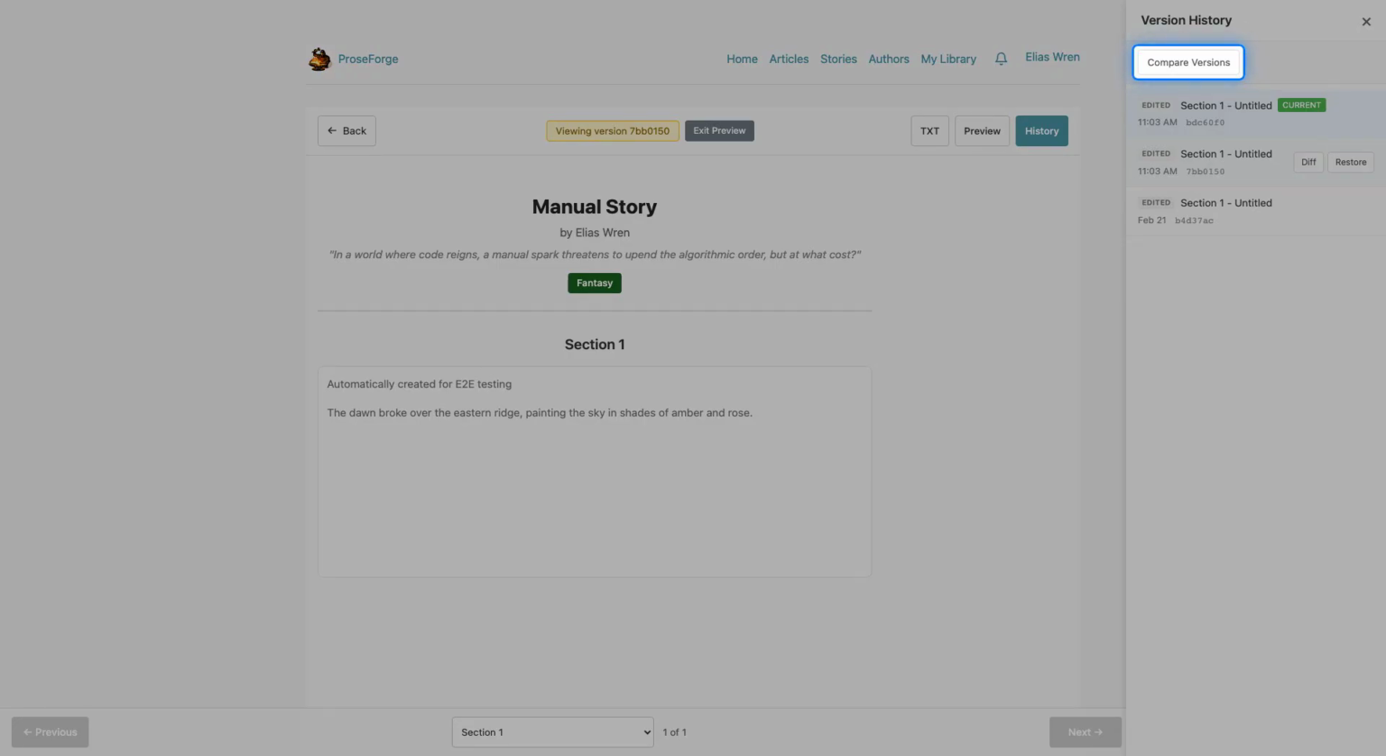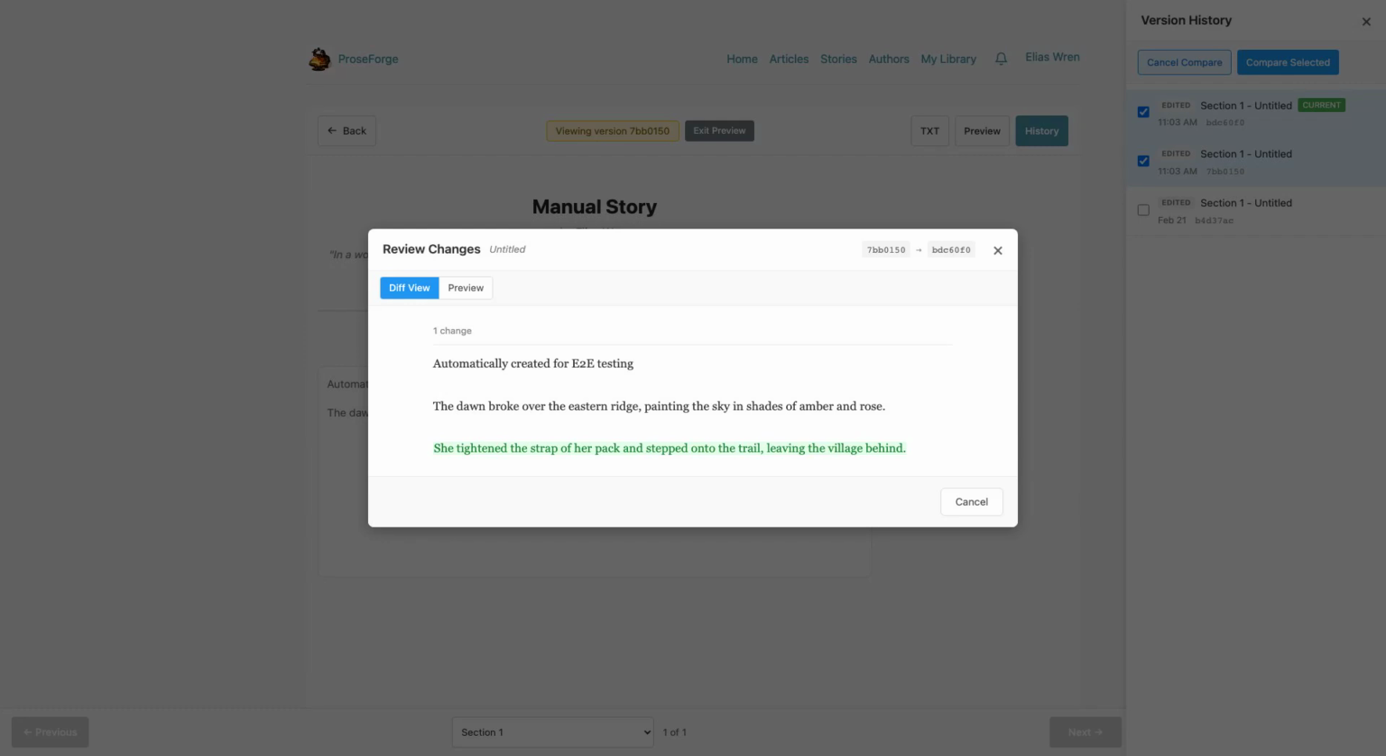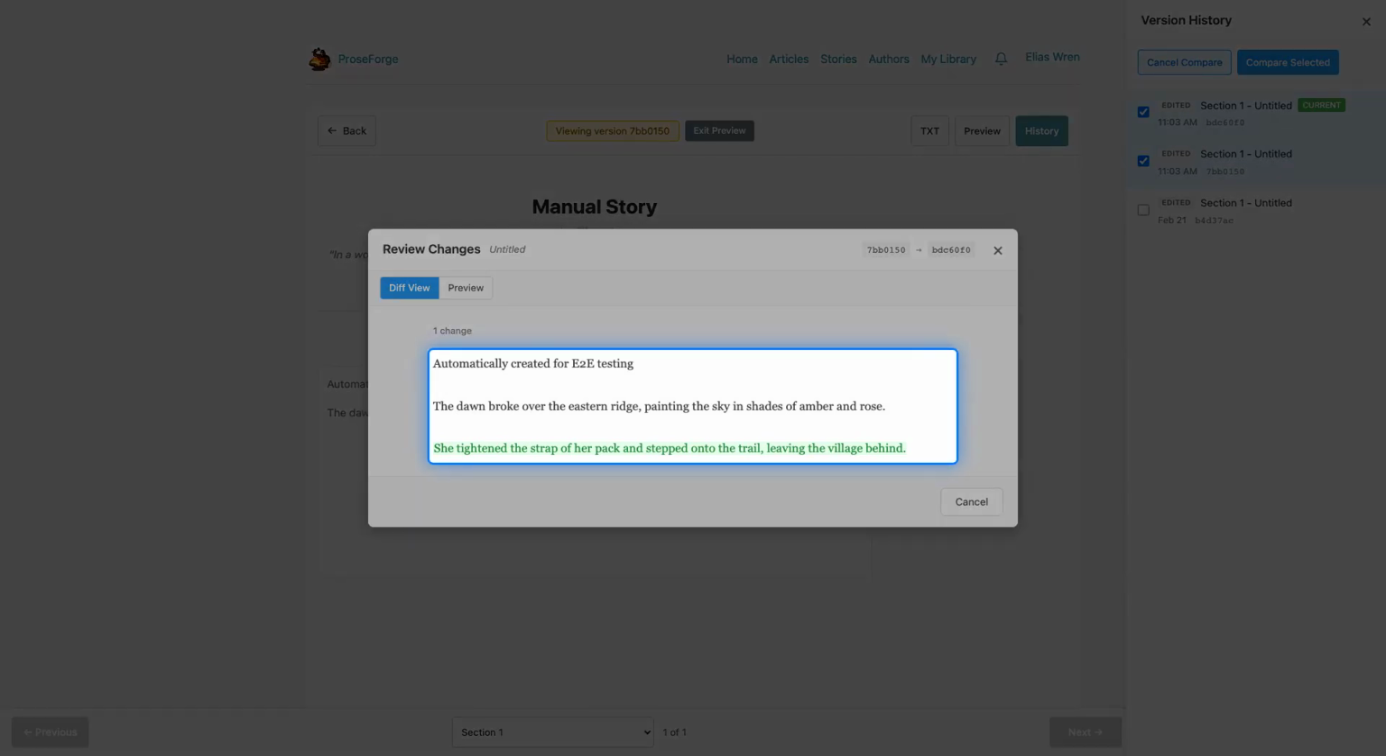Compare mode shows exactly what changed between two versions. Additions appear in green, deletions in red, so you can see exactly what evolved.